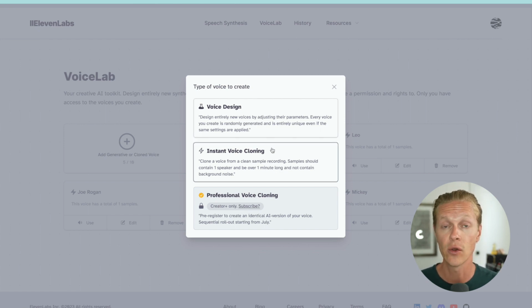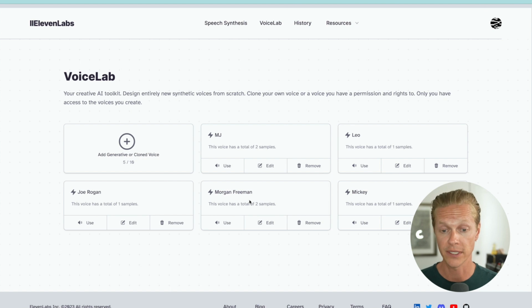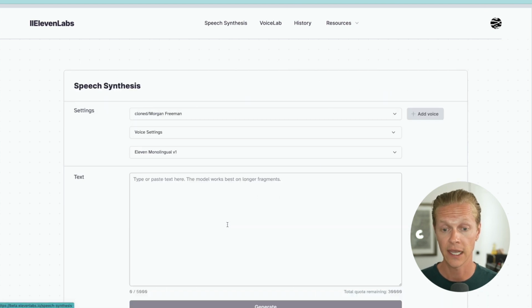The instant voice cloning is what I used to clone Morgan Freeman's voice, and so I clicked that. When you do that, it's going to ask you to upload a couple samples of that voice. It works best if you can find the voice that's uninterrupted and doesn't have any background noise or background music to it. The cleaner, the better. I did that with Morgan. I brought in a couple different examples, and we're just going to click Use here.